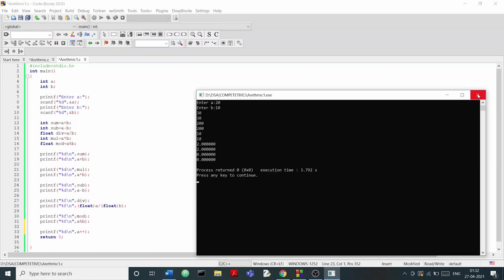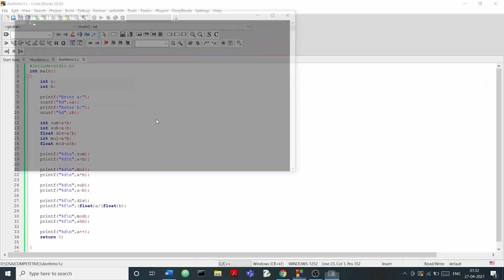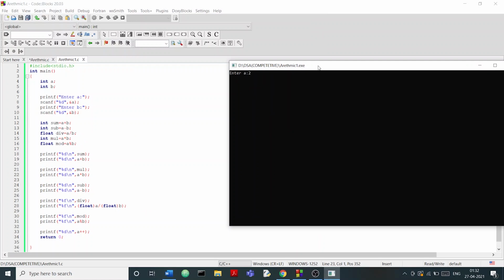So let's close this console and run the program. a is 20 and b is 10. But what's happening here? The printf statement is returning the value 20, but why? Even after incrementing it.